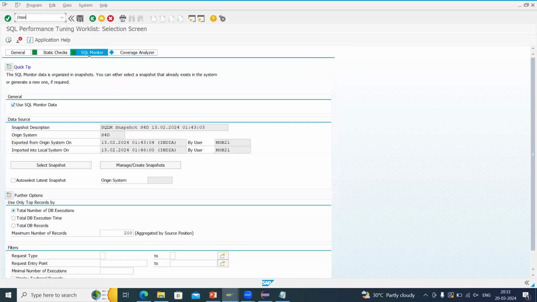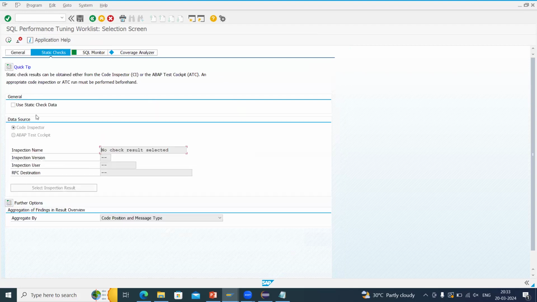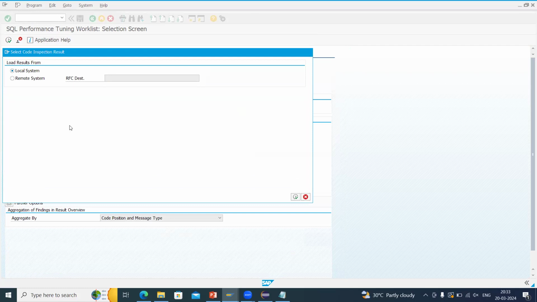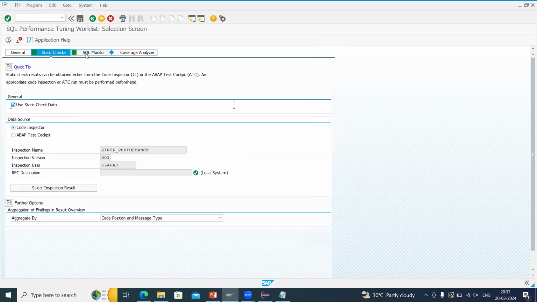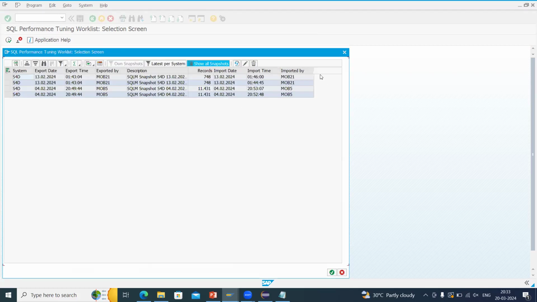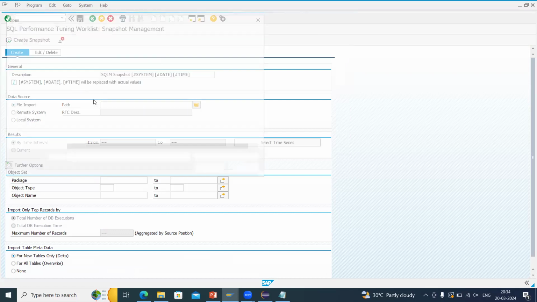This is an SWLT. The issue is visual and use static data. Select this, already we know. Information inspector performance. Go to SQL monitor. Select snapshot. It's still not coming, guys. Let's click here, manage and create data. Click here. For only new table, select it.